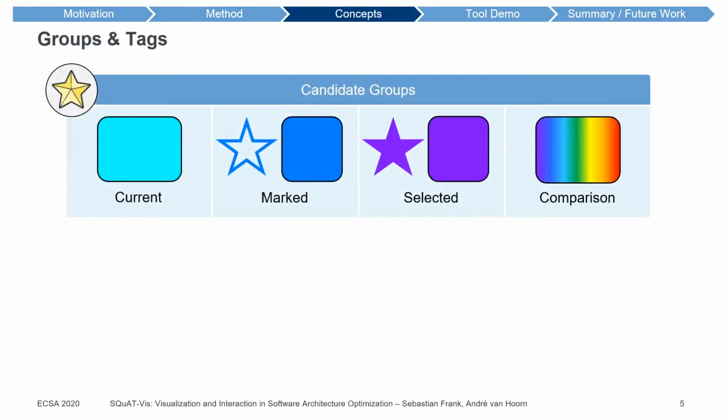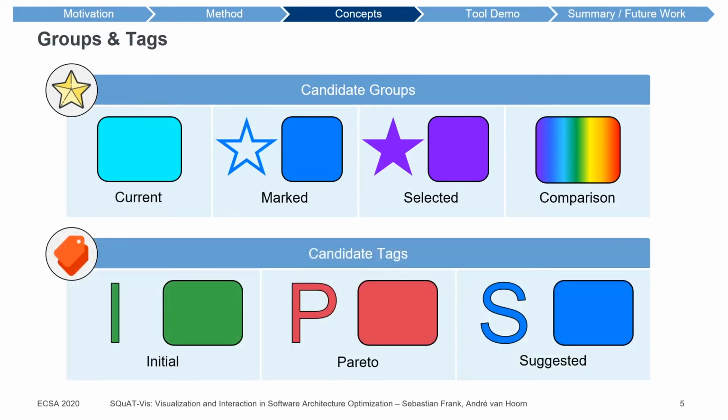SQuAT-Vis relies on 2 essential concepts. Groups can be used by the architect to categorize candidates, while tags display properties of candidates. The current group is just for visually highlighting candidates, the mark group is for bookmarking interesting candidates, and the selected group contains the currently best solutions. Candidates in the comparison group can have individual colors. There are also 3 tags to highlight the initial candidate, Pareto optimal candidates, and candidates that are suggested by the software architecture optimization approach. Next, I will show you SQuAT-Vis and how these concepts are implemented.